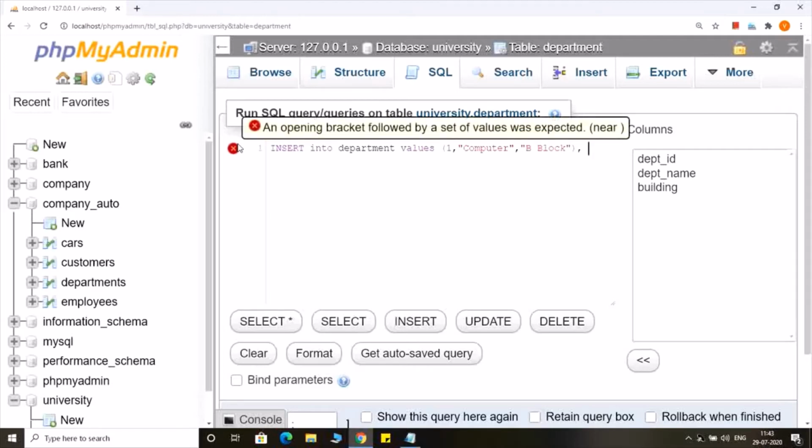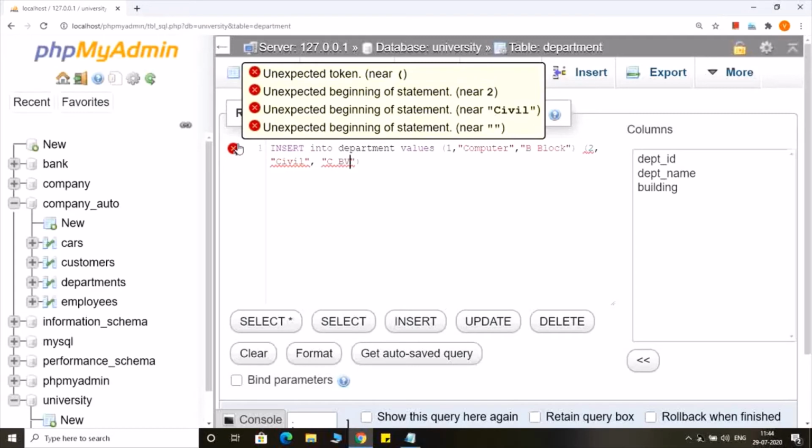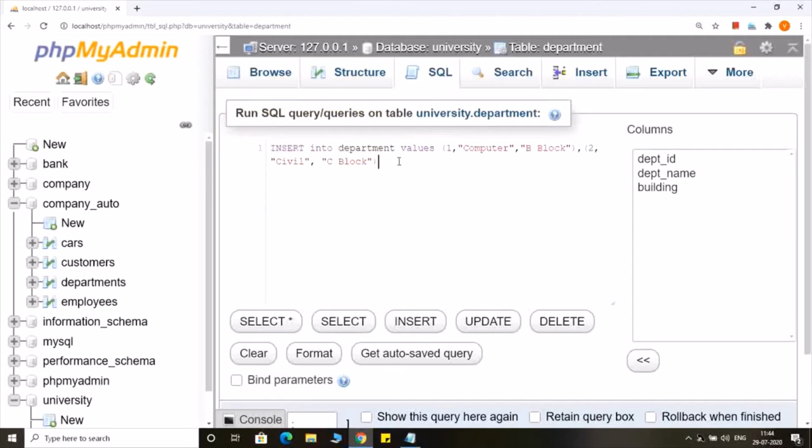Then again I have to provide the second value. The second value is say 2, then the name of the department, that is civil. Then I have to provide the third value, which is C block. Fine, so this way you can provide the values into a table.